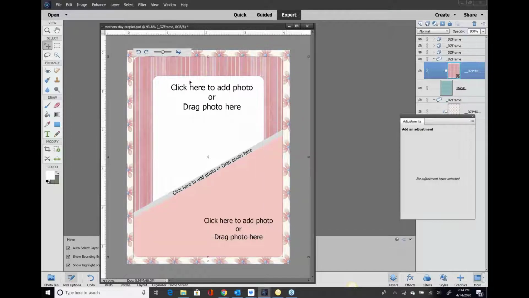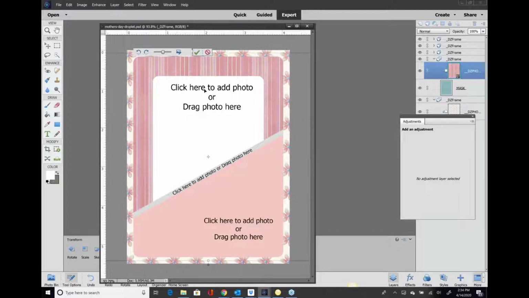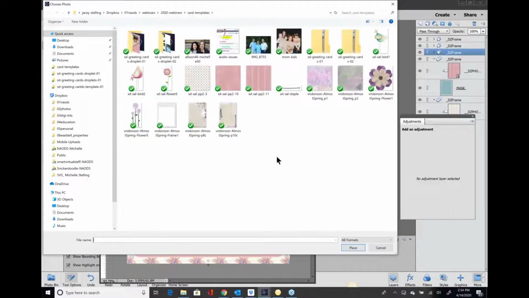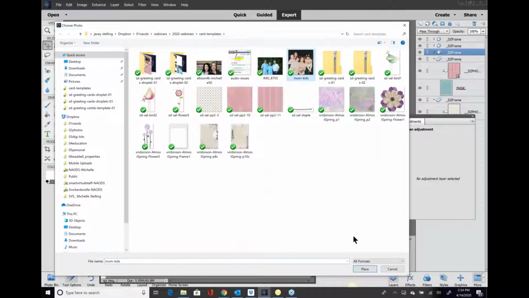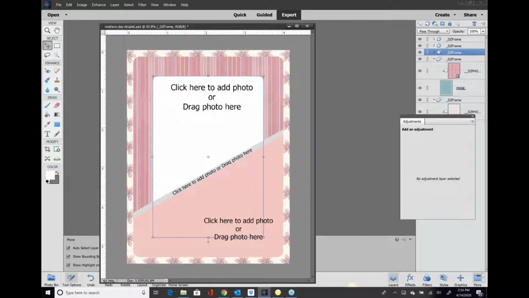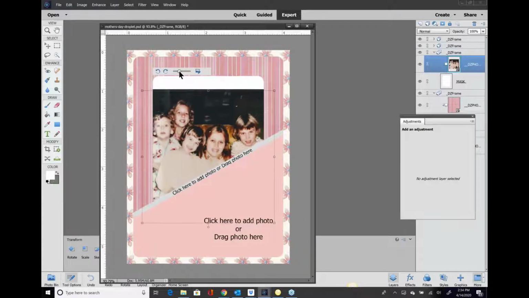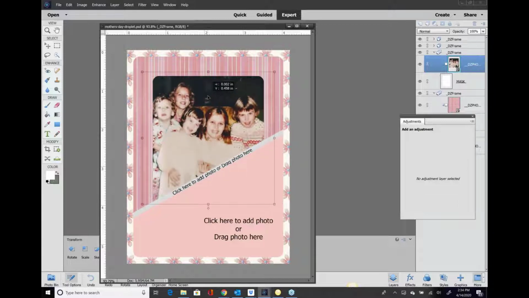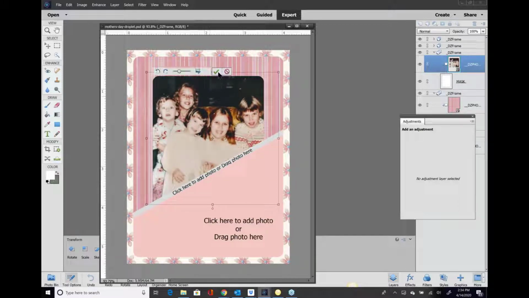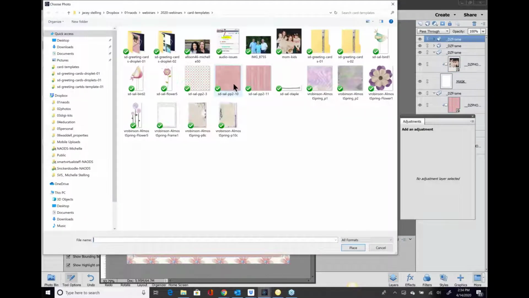Nice. I'm going to make it a little bit bigger, and then click here to add photo. Remember, I have my move tool selected. Yeah, that one is for my photo of my mom and my sisters and brother. And then I'm going to make this a little bit smaller, move it on up, just drag it and drop it into place. Click on the check mark. Okay, and you see that. See how easy that is? And then I can drag the photo here, and so on and so forth.